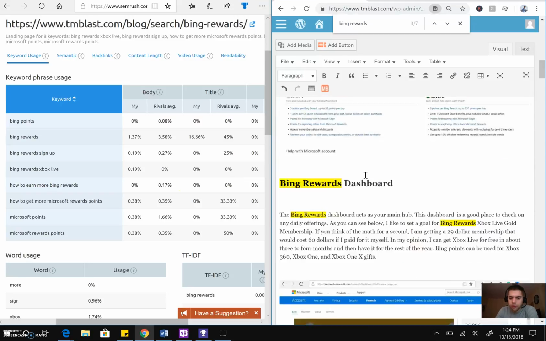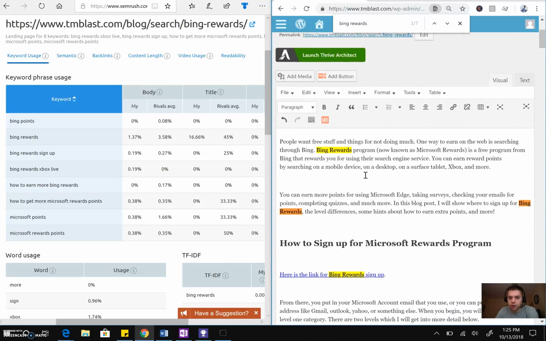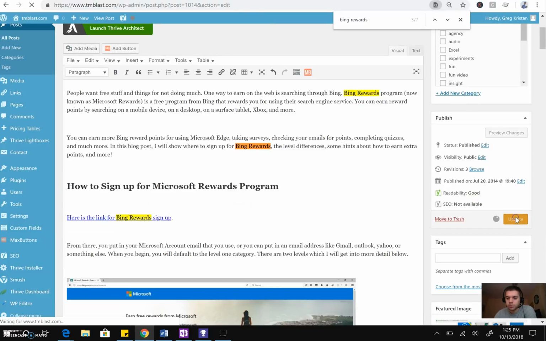I'm going to actually scroll back up to the top because that really should be in the beginning of my paragraph. So I'm going to say you can earn more points. So I'm going to just change this and say you can earn more Bing Reward points. You can also use semantic, by the way. You don't have to say in a plural, rewards if it doesn't make sense. And that's pretty much it. That's all I'm really going to do right now. And I'm going to just hit update.